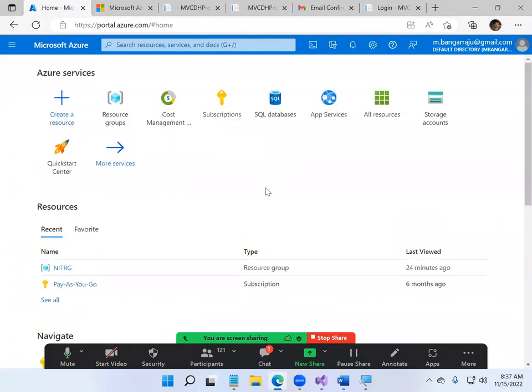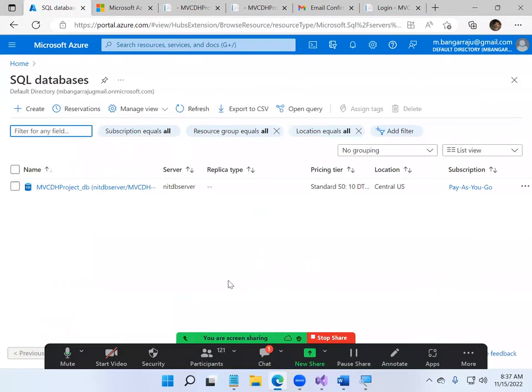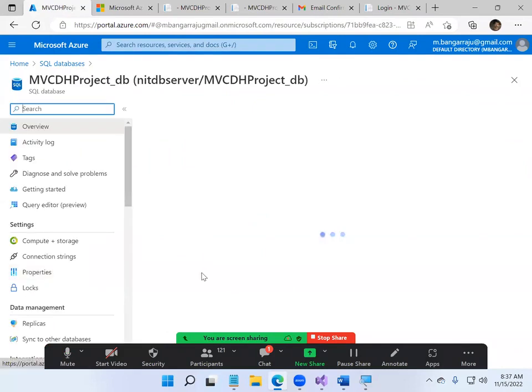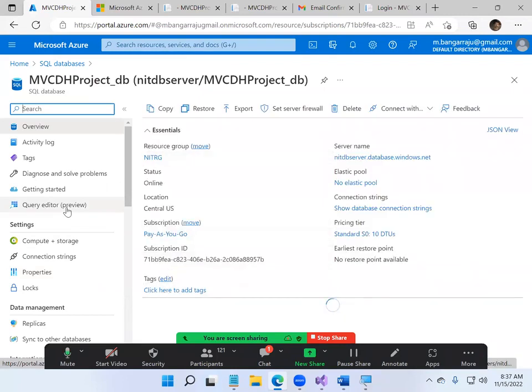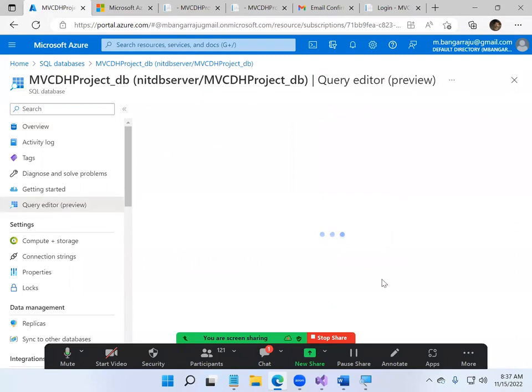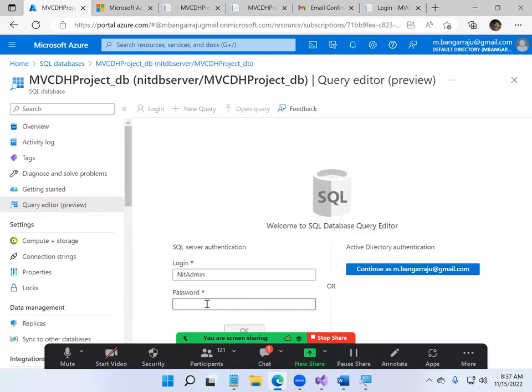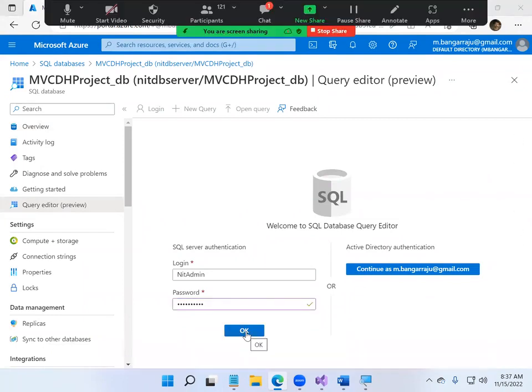Watch it, all of you. On the left-hand side, not here, come to home. Go to SQL databases. You'll be finding a query editor here. Click on the query editor. It will ask you for your username and password. Login, NIT 2022 PWD. Click on OK.